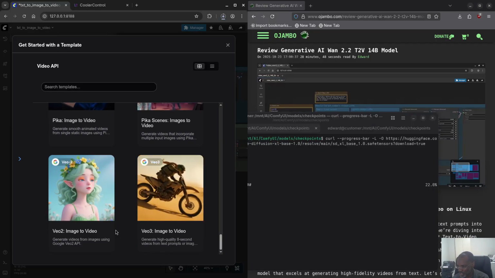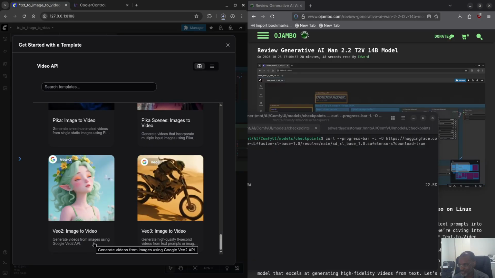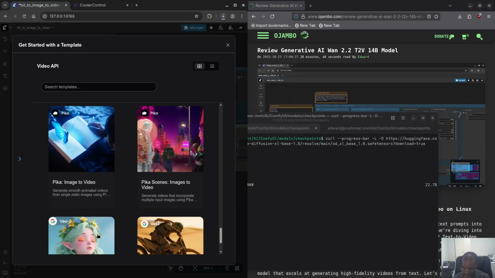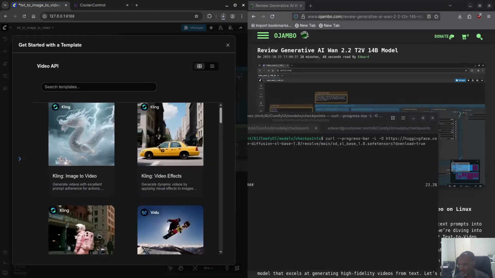Is this like online? Oh, generate videos using images from, okay, so it looks like I was right. I guessed correctly. So I guess this is from third parties. Okay, so that's not going to work because we want to do local.